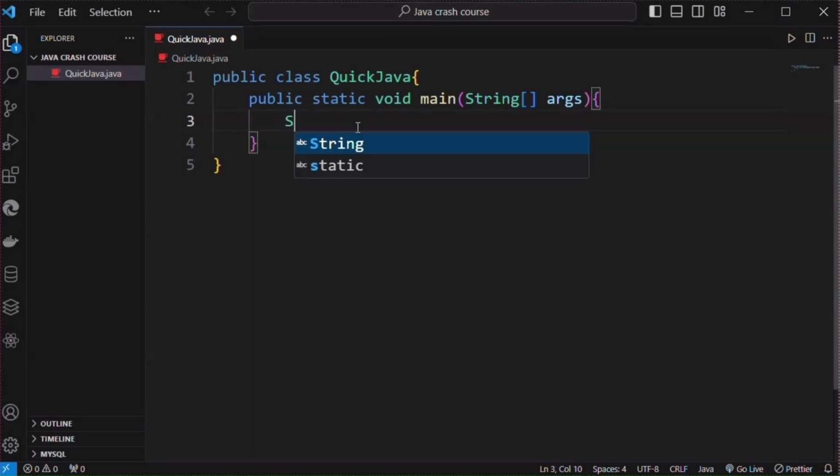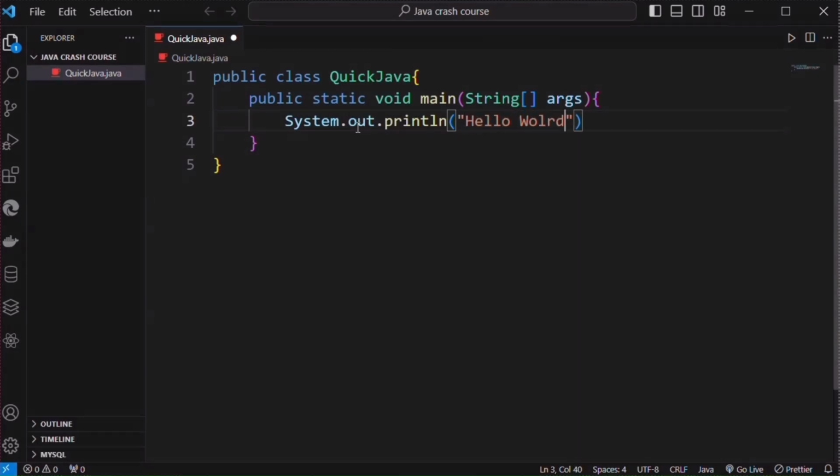I will say System.out and then .println, followed by a set of parentheses, and then in the parentheses I will put a set of double quotes. Now within the double quotes I will write the message which I want to print, which is simply Hello World. Let me spell that correctly. And then I will end this line with a semicolon. The semicolon marks the end of a line in Java.